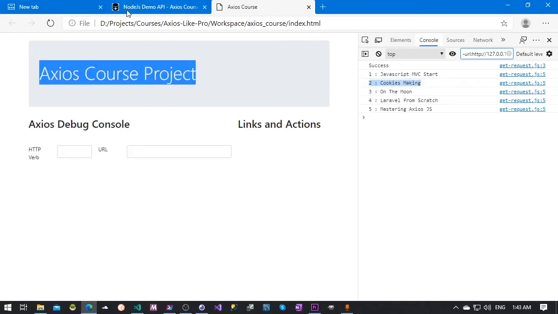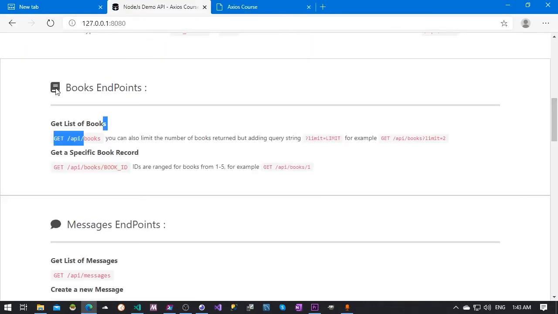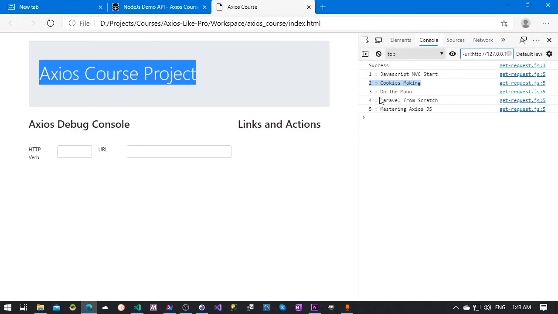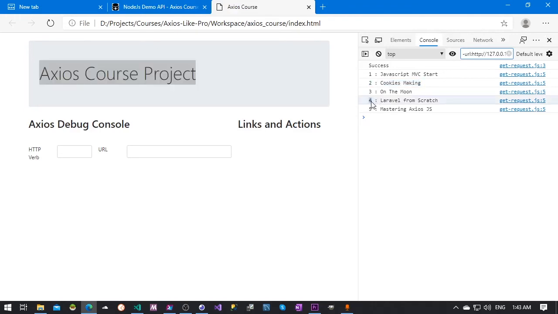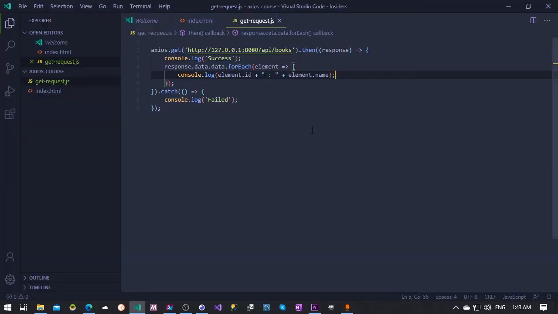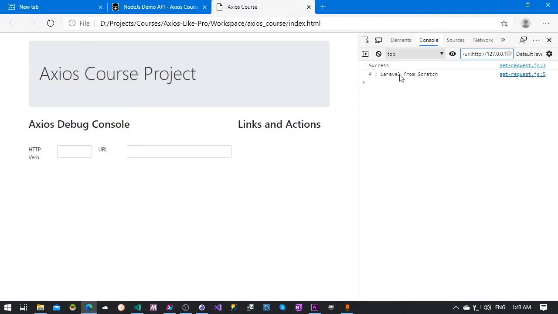Okay, now let's get back to our documentation for the API. We can actually also get a specific book record using its book ID by doing a get request to /API/book/book ID. So let's try to get this Laravel book. Its ID is 4, so we can just add /4. Refresh. We get this book only.